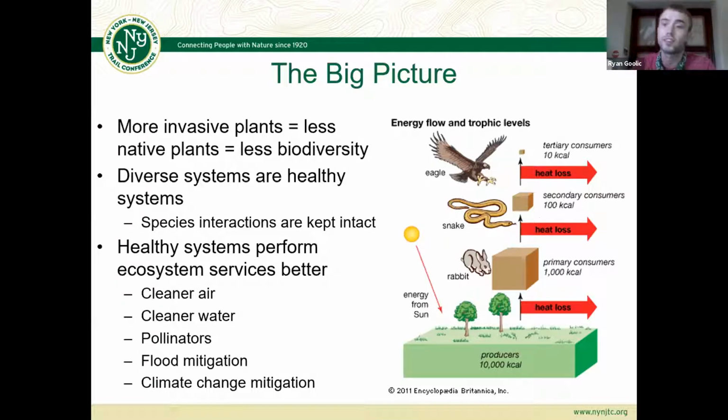And diverse ecosystems are healthy ecosystems. So species interactions help keep that complex species web intact. And healthy ecosystems perform ecosystem services better. And so that's to our benefit and the benefit of the plants and animals in those ecosystems. And we're talking about things like cleaner air and water, pollinators for food sources, flood mitigation, climate change mitigation, and the list goes on.